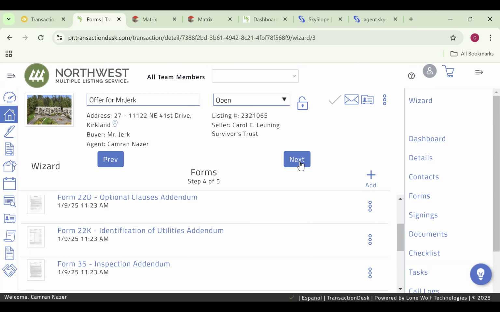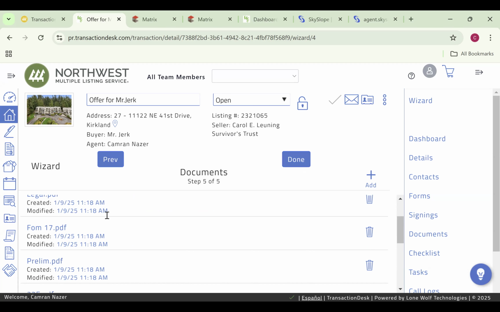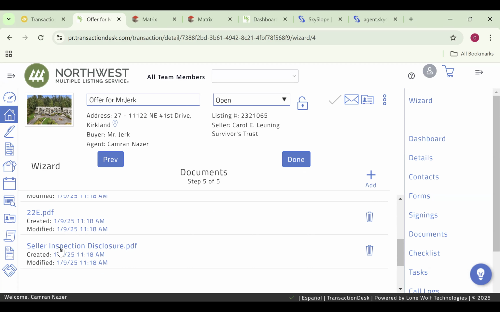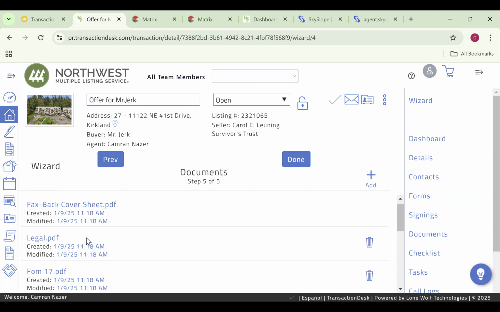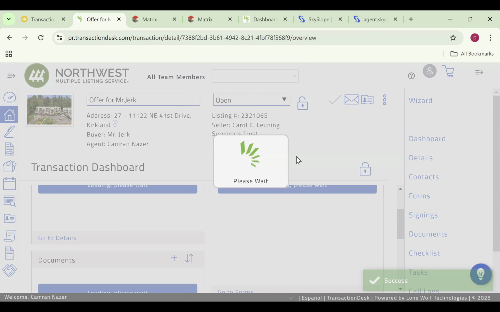And then I click next. So this page, the documents page, are going to be all those supplements. So it pulls the supplements from the listing. So it has the seller disclosure, the legal, the FIRPTA, and the seller inspection disclosure. So all the ones that the listing broker has uploaded are going to show up here in the documents category. And then I click done.